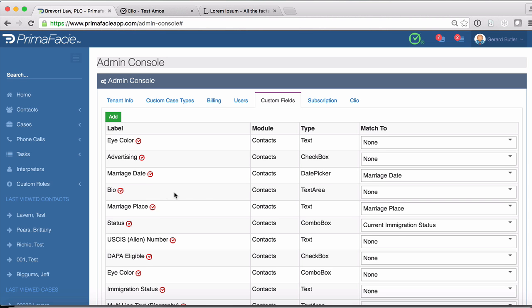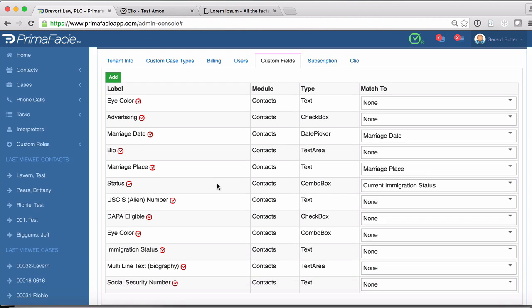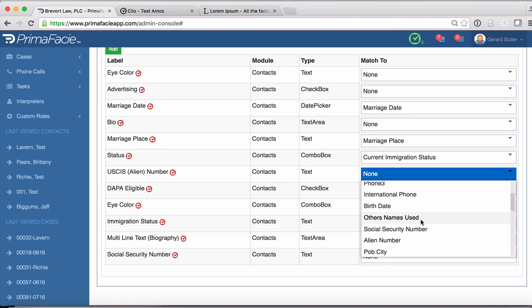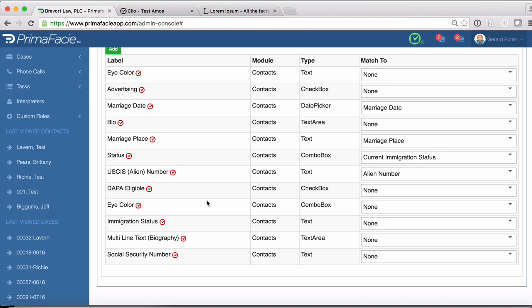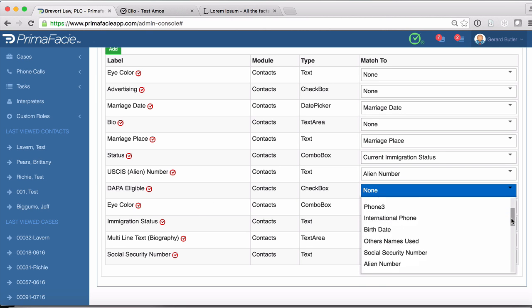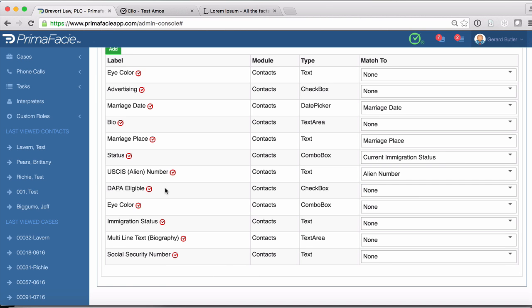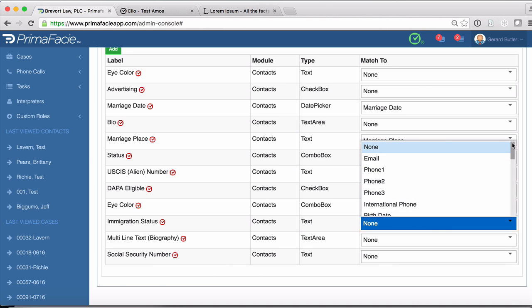We're going to match those custom fields that we just imported. So for the ones that have relevant matching material like the USCIS alien number, we definitely have that. Whether the person is DAPA eligible. Actually, I don't think I created a checkbox for that. That was just for demo purposes. Immigration status, we do have that.